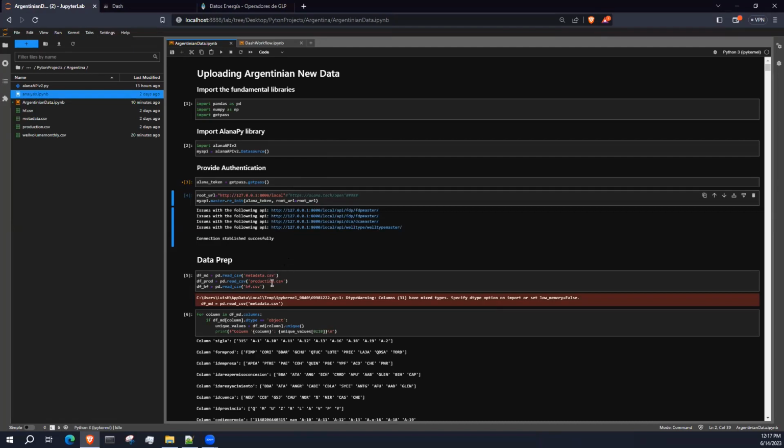The metadata, which has the well master data that we're going to upload to the well master table, and the production data, which we are going to upload depending on whether we have daily production data or monthly production data. So we are going to do exactly as we've previously seen, the basics of entering the Alana Pi library in the API. We're going to give Python, in this case the Jupyter Lab, the access, which is our token.